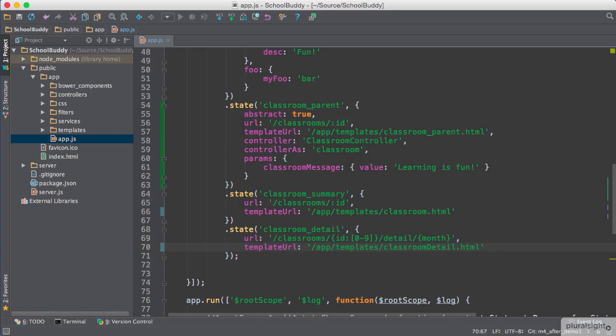Since their URLs will be appended to the URL defined for the parent, I need to remove the part we already moved into the parent. For the summary state, that doesn't leave us with anything, but just to make it a little more clear what it is, I'll change this to /summary. Therefore, the URL that will appear in the address bar for the summary state will be /classrooms, some ID value, /summary. I'm also going to remove the redundant part of the detail URL and leave the /detail and the optional month parameter.